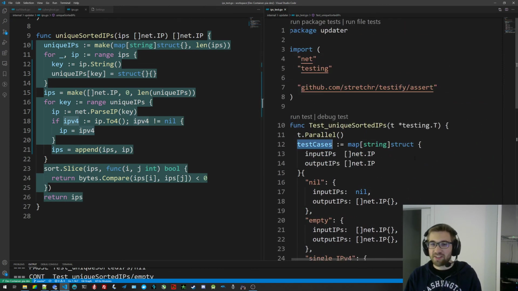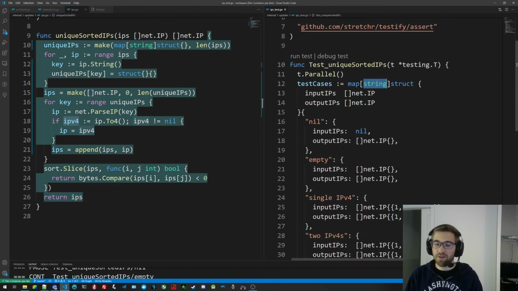So test cases, please don't use a slice. A lot of people use a slice. You can use a map of string to struct. There's no point putting the name of the test in the struct. Just put it as the key of the map. That is much better, much cleaner in my opinion. And in the struct, put whatever you want.